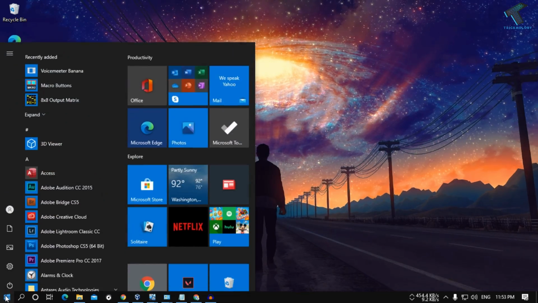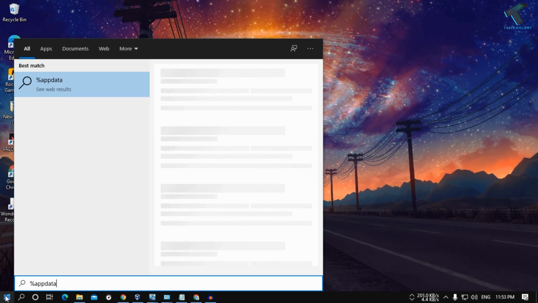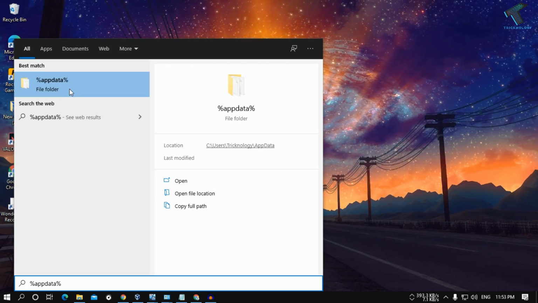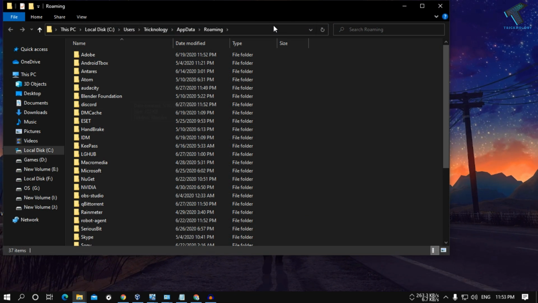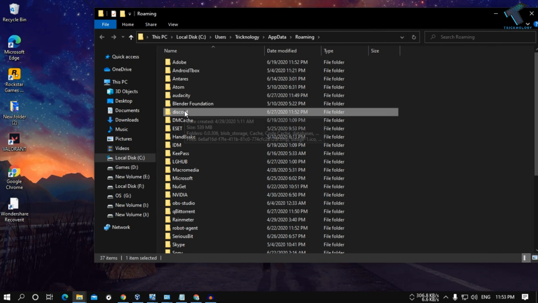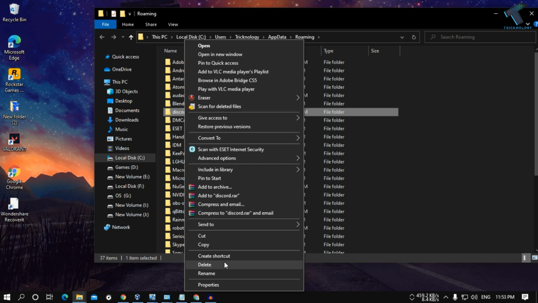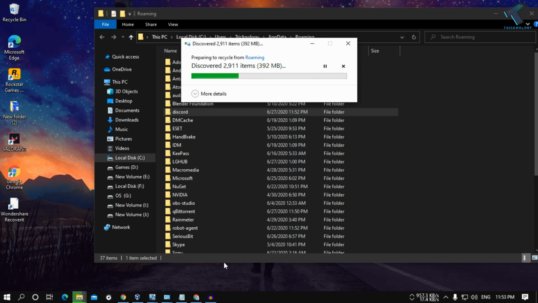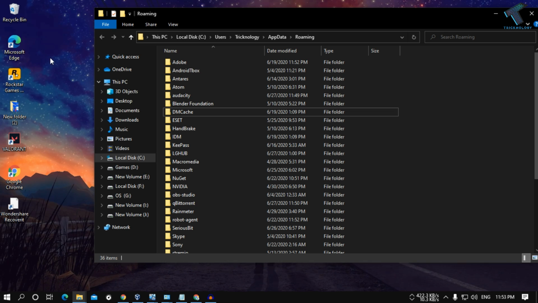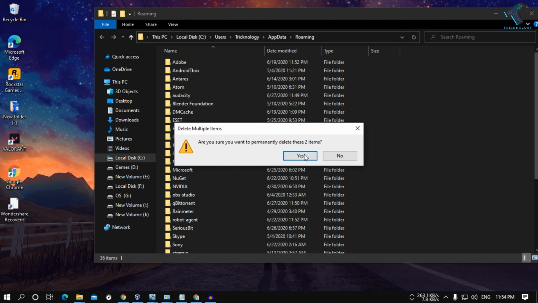Now you have to go once again to your start menu, and after that type over there %appdata%. Now click on this folder. So I will give you this command in my video description, and after that here you will get one folder called Discord. So just shift delete this folder or right click over there and click on delete. So once it is done, just right click on your recycle bin and click on empty recycle bin.